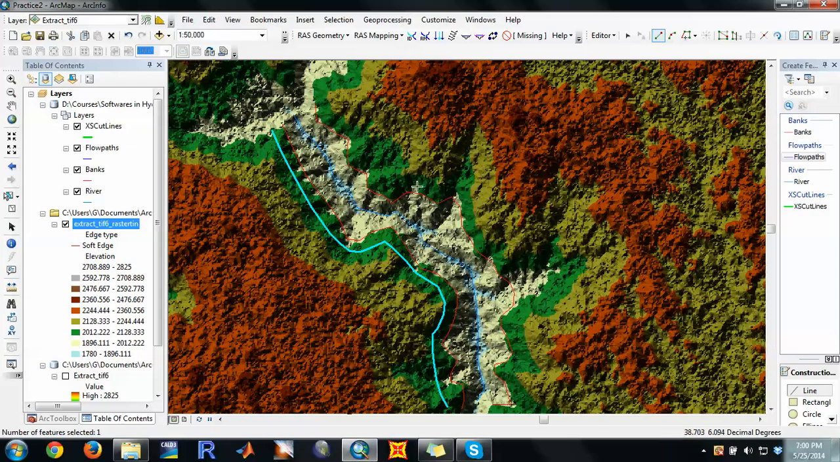Okay, so this is the left flow path, and then do the same thing for the right bank. The flow paths are the maximum range through which the water can flow. So you can finalize it by double clicking. So now you have created all the trees, and now we are left with the last one.